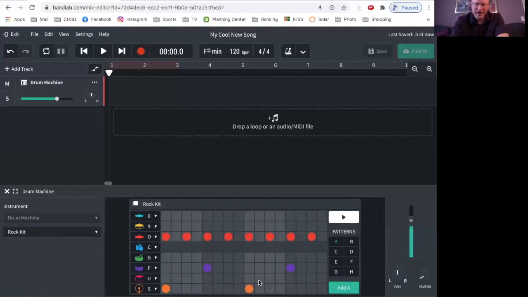So let's say we want to add one more kick drum. I'm going to add one more on the middle of beat 3.